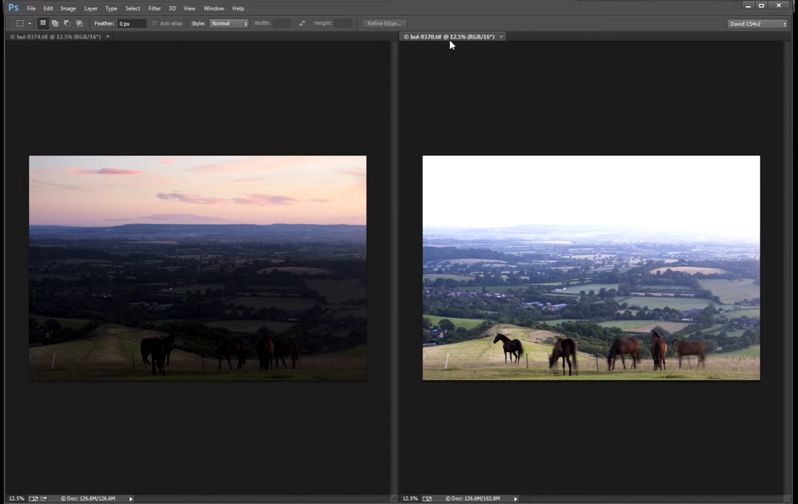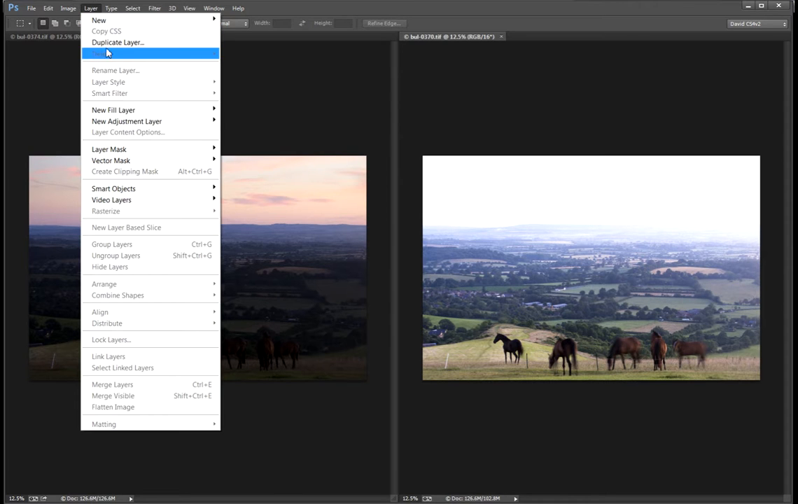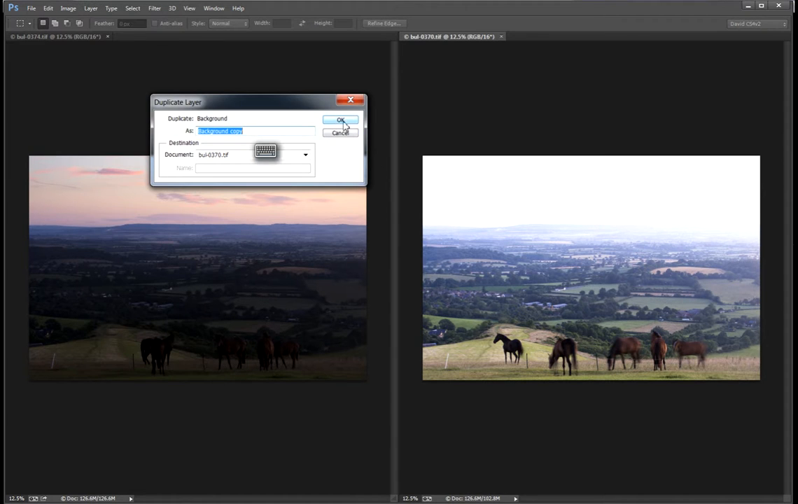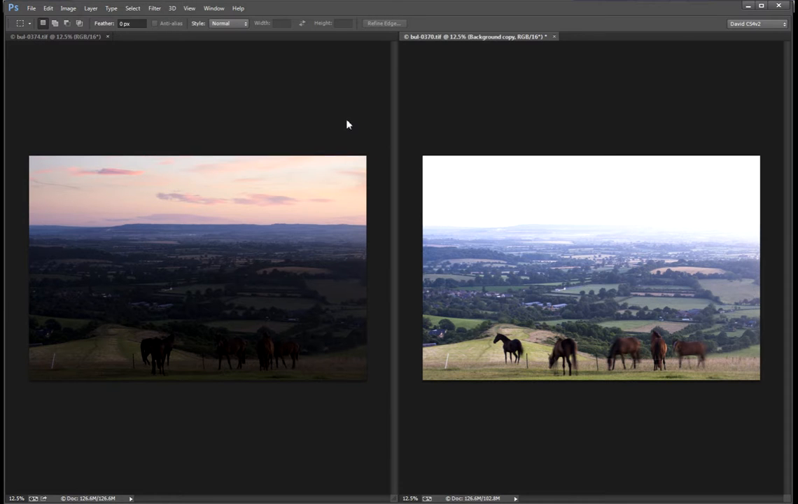First thing I'm going to do is take this image here and actually make a copy layer so that any adjustments I'm making are not to the background, they're to an adjustment layer, which I can always discard or go back on should I need to. Non-destructive editing, it's called. Layer, duplicate layer, background copy, OK.